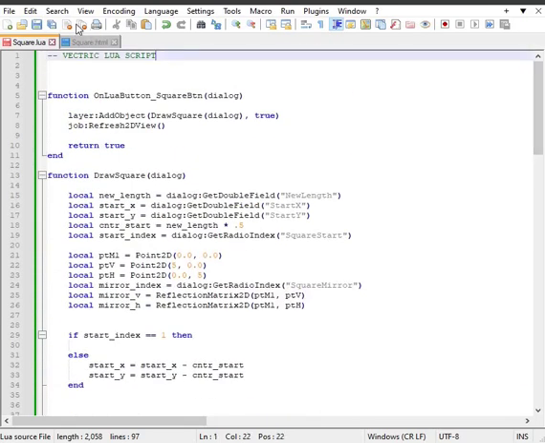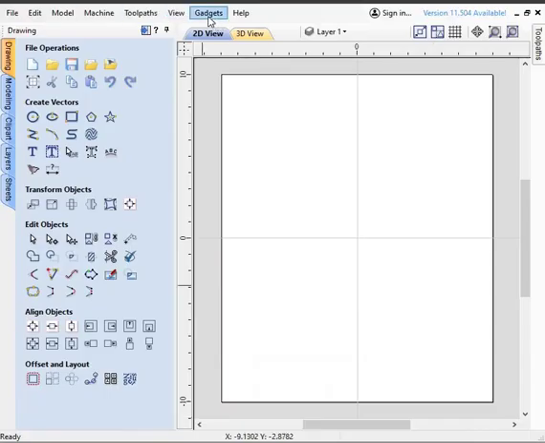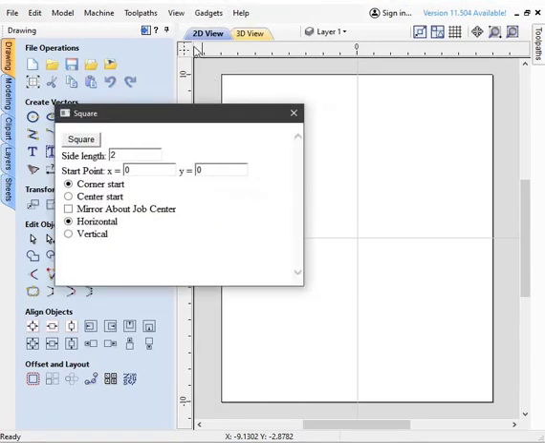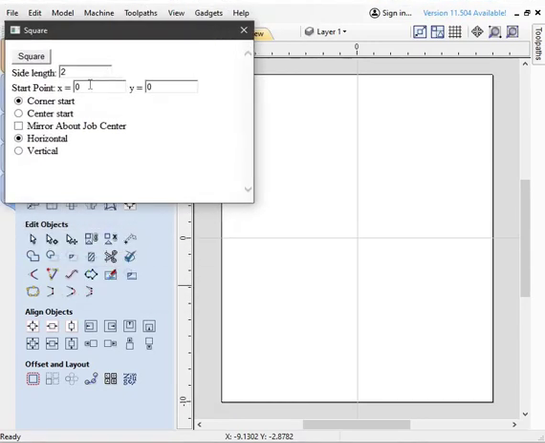Save the page and start the Square Gadget. Test all the functions on the gadget.